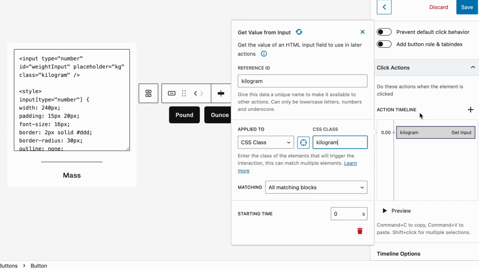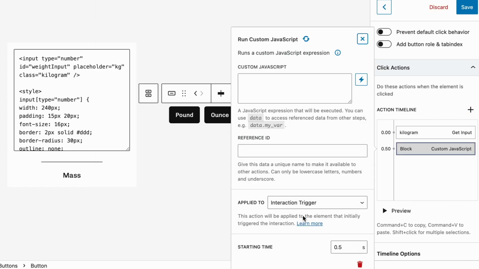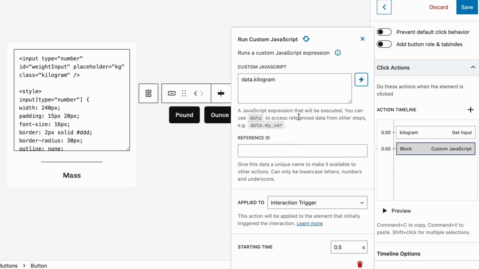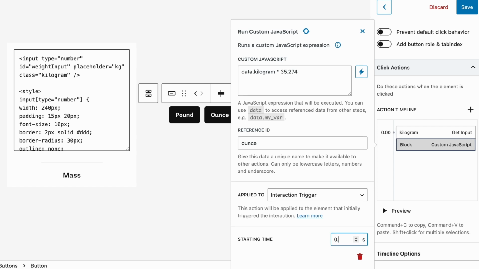Next, let's add the Run Custom JavaScript action, and in the action properties, click the lightning button. Here, we'll find the reference ID of the value from our input field. Select this and now just add the conversion formula. Assign this action with a new reference ID and set the starting time to 0.